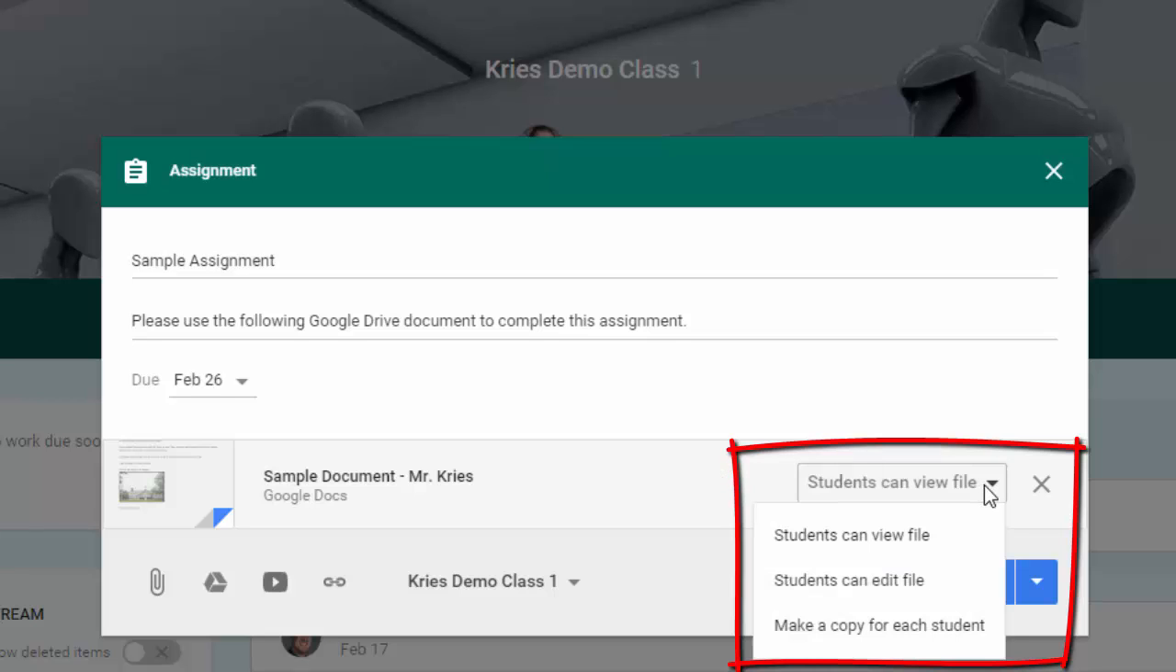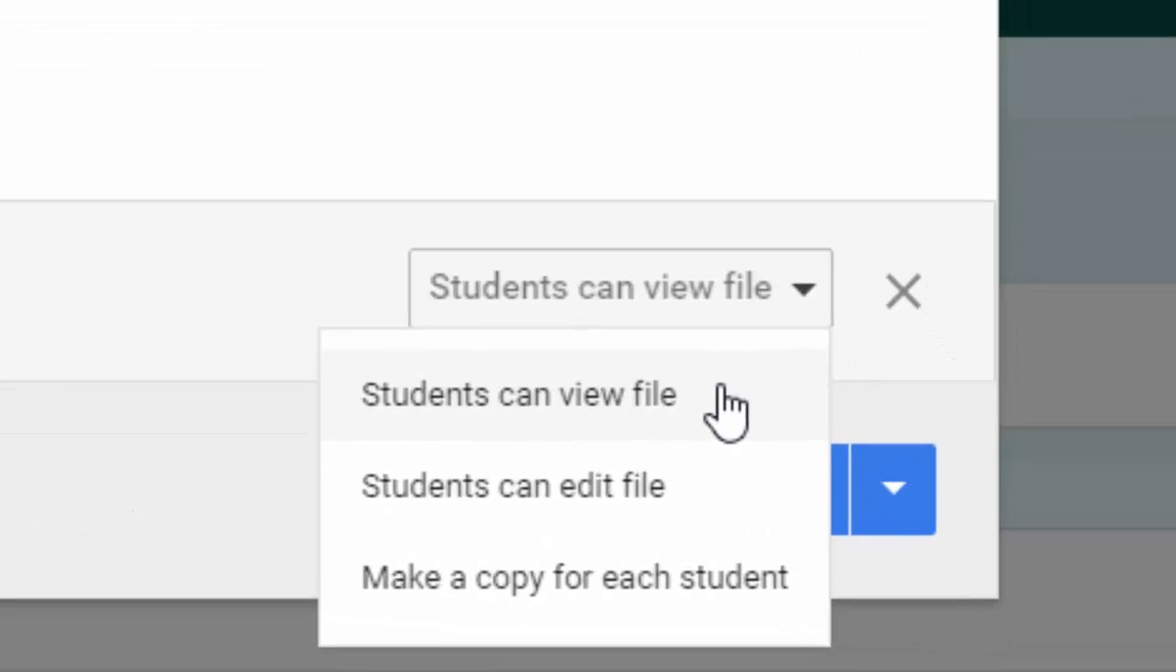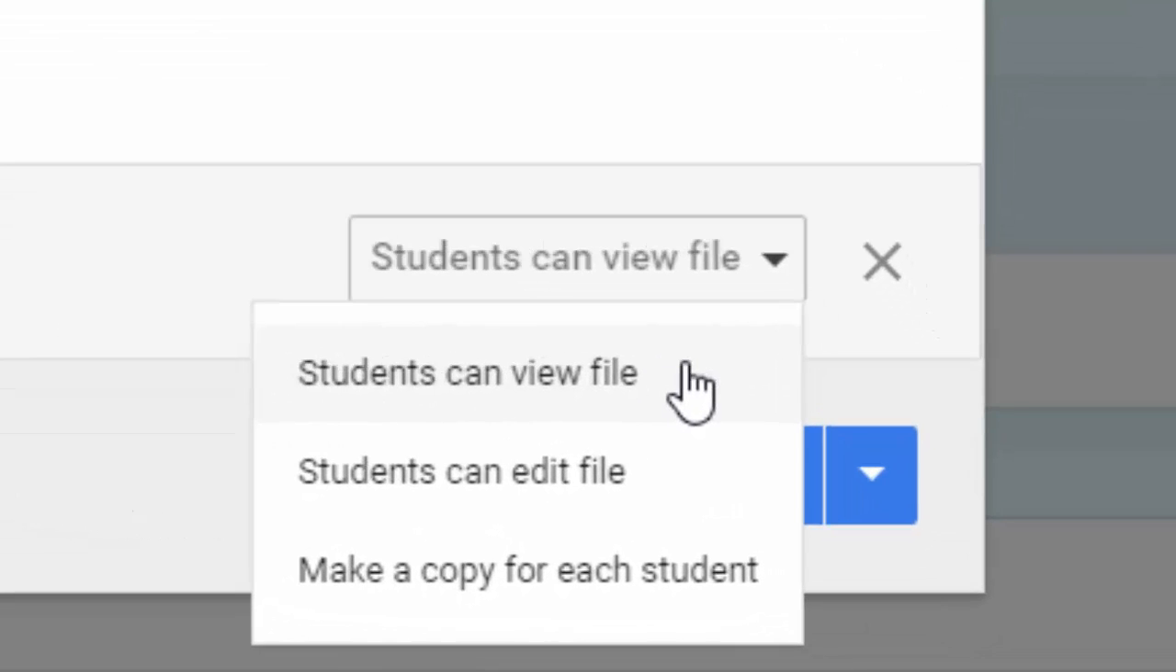Now I have 3 choices. If I want students to have access to this as a resource that they can view but not make changes to my original document, I will choose that students can view this file. If I want all of my students to have access to work on the document that I've uploaded, if this is an activity where 1 or more students in your class are working on the same document that you've shared, I would choose the second option.